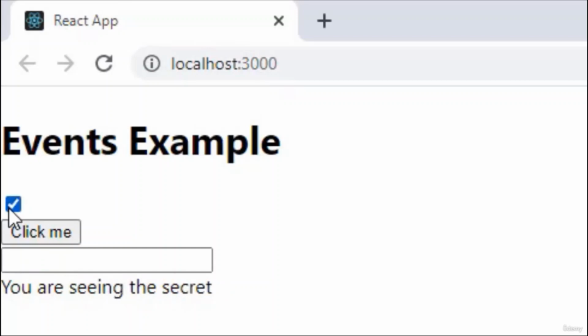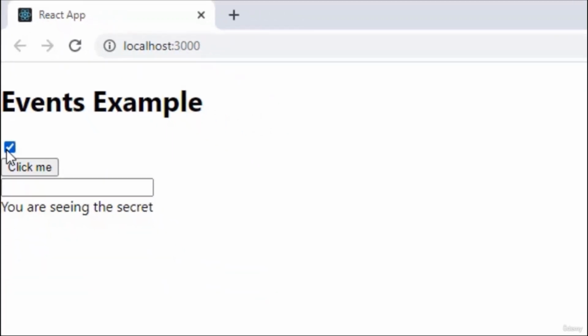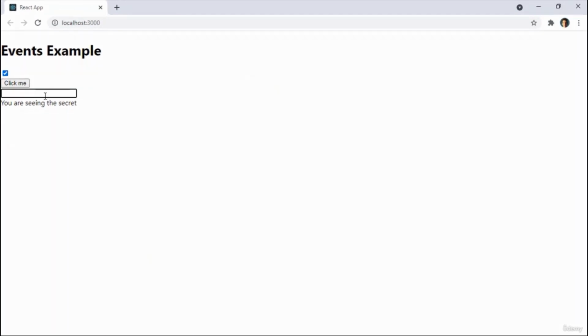This is great. This means that now we can update the UI depending on an action that occurs in our component. And not only that, we can do more. For example, let's say that I want to write something here like Felipe, and I want to have Felipe written here below this message that we have here.